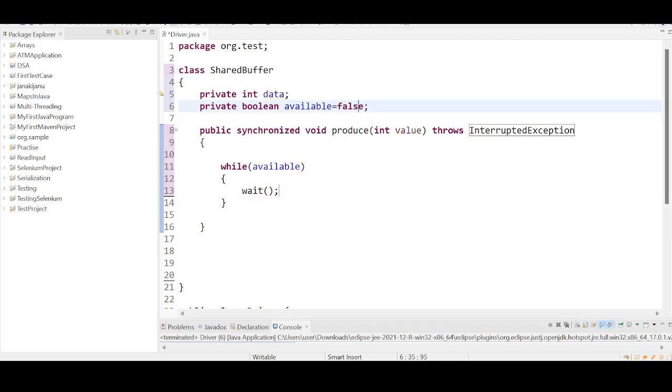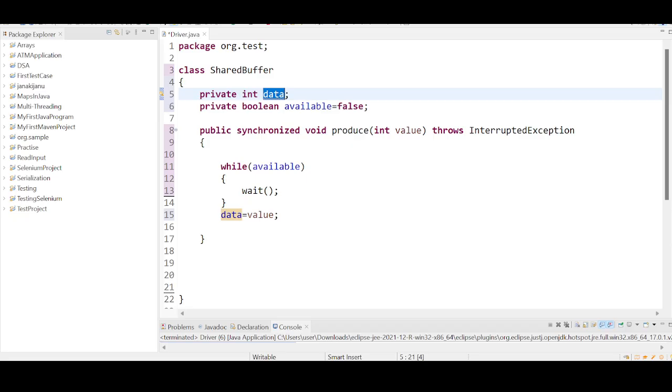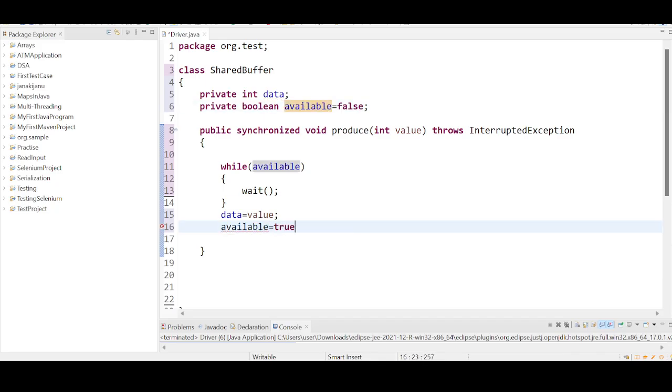Okay. So if it is false, false means what? According to the producer, false means the data is not there in the common object. So what it does, it consumes the value and assigns it to the common data variable. After doing this, it will try to modify the boolean field to true, meaning it's saying I have produced the data. Data is available. True.